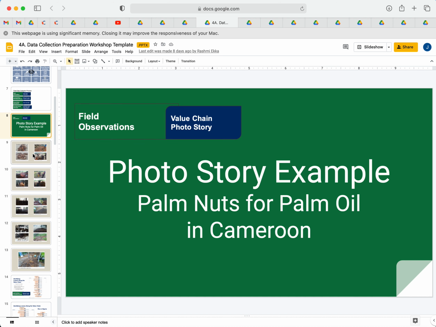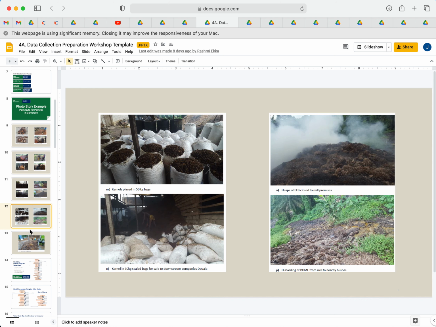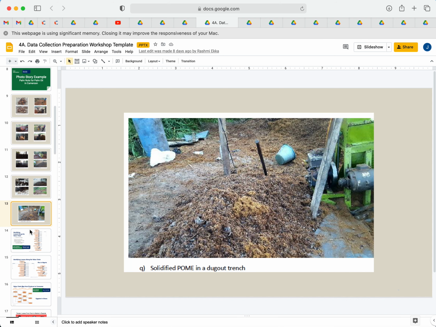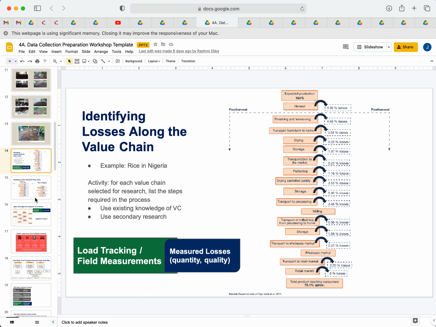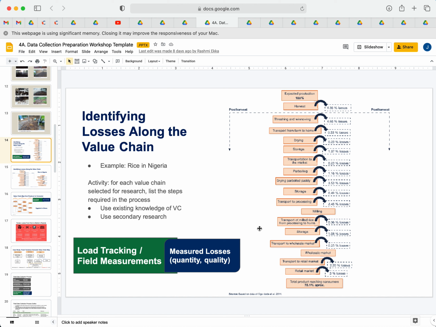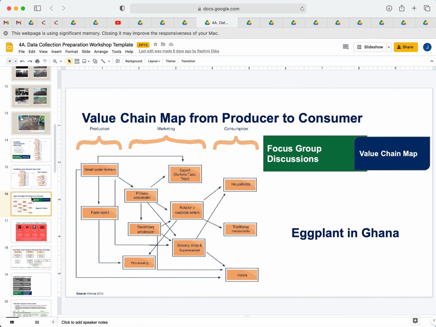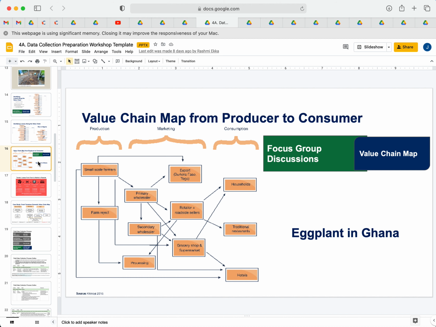So here's a brief example of a photo story of what palm nuts for palm oil in Cameroon on the farm looks like. And these are really helpful, especially for the validation workshop and sharing with others what the process looks like and where losses occur. Another tool we found helpful is taking like a value chain map of specific activities and understanding how much loss or waste occurs at each stage. And these help you to understand where are losses occurring, how much are they occurring, and where should we be focusing our efforts at. Here's one example of a value chain map to understand the flow of product in the system.